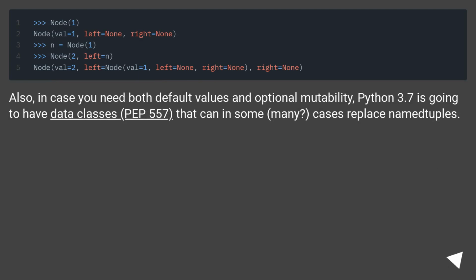Also, in case you need both default values and optional mutability, Python 3.7 is going to have data classes, PEP 557, that can in some, many cases replace namedtuples.